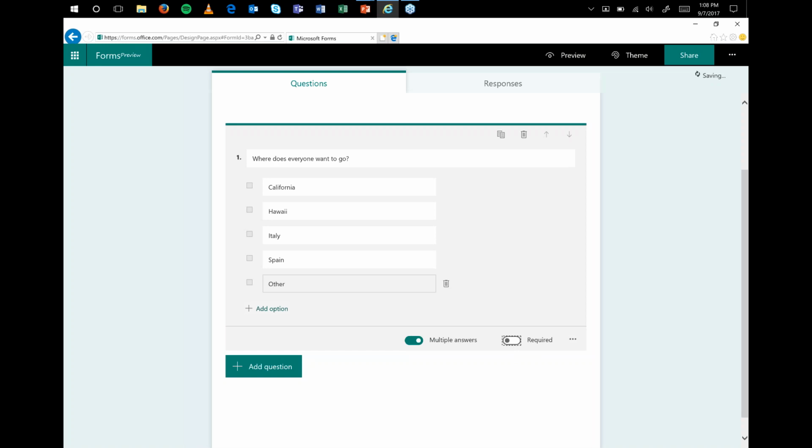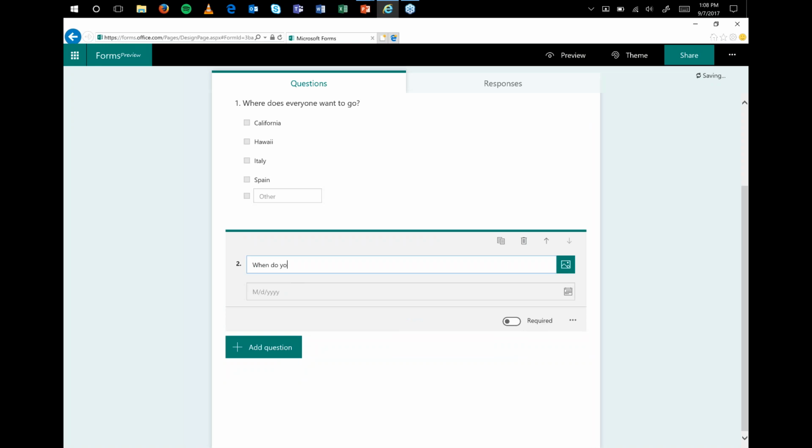So now another option is the date. Now that we're asking where does everybody want to go, we can ask them, when do you want to go? And you can simply have them input a date from their calendar. They can type it in, stuff like that. Also important, you should make this a required question.